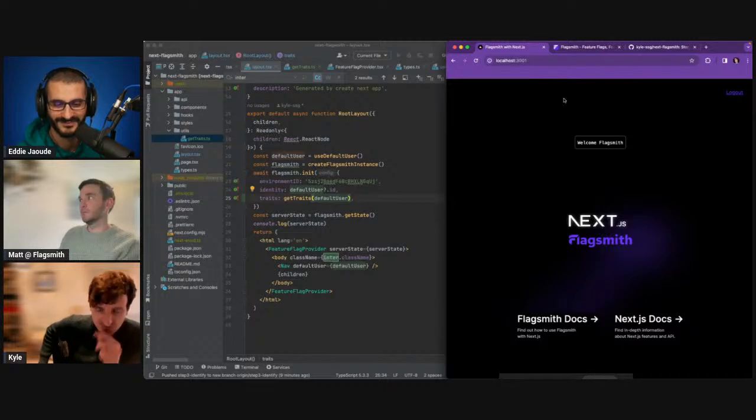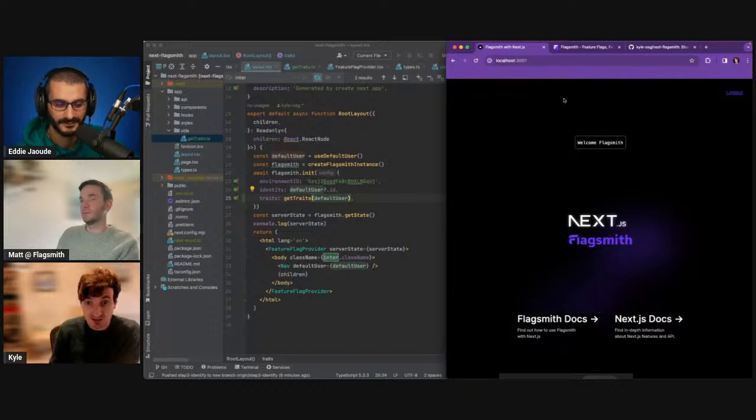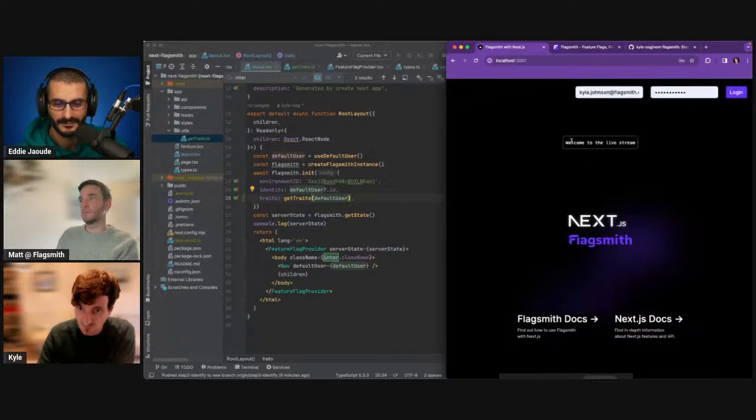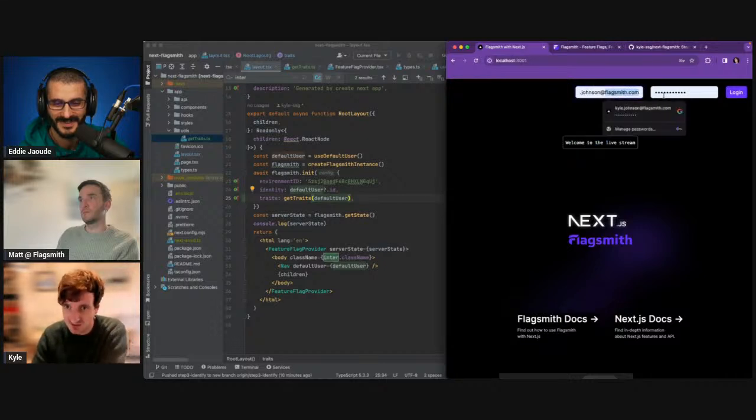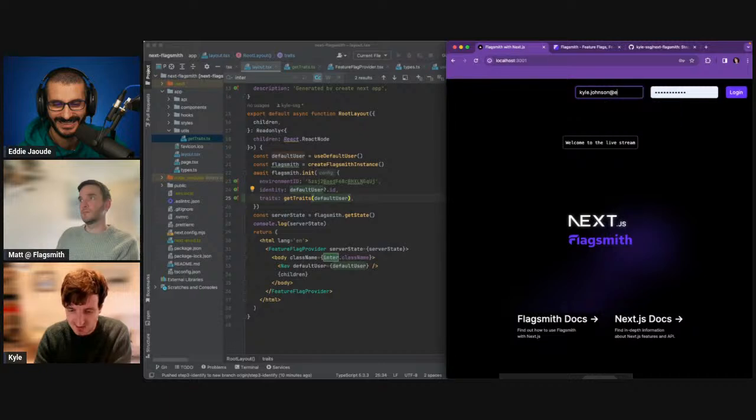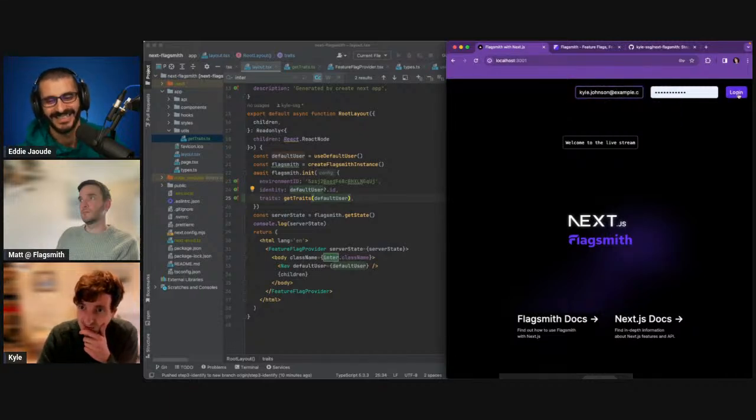So this is an example where, based on a bunch of rules, we've rolled out a feature in a different way in comparison to the standard user that logs in. And when I log out, we can see that the message goes back to the default value. And just to test that this is actually working, let's type in an example email.